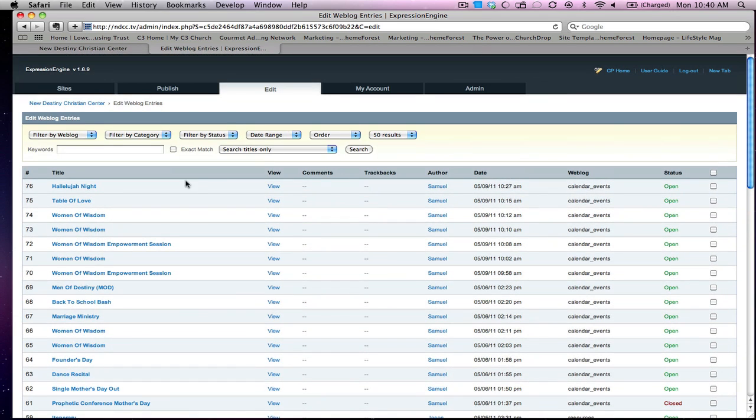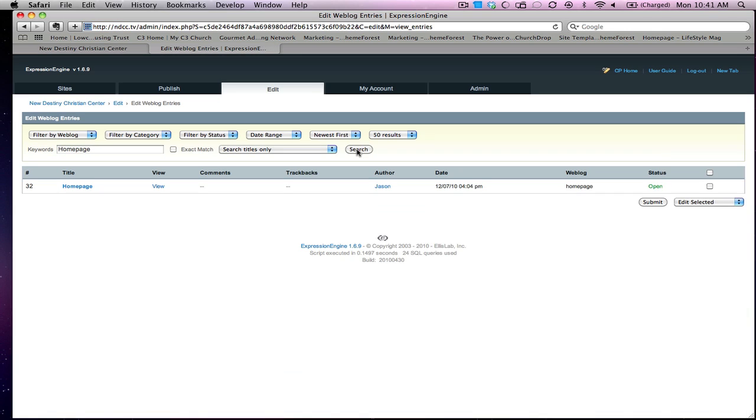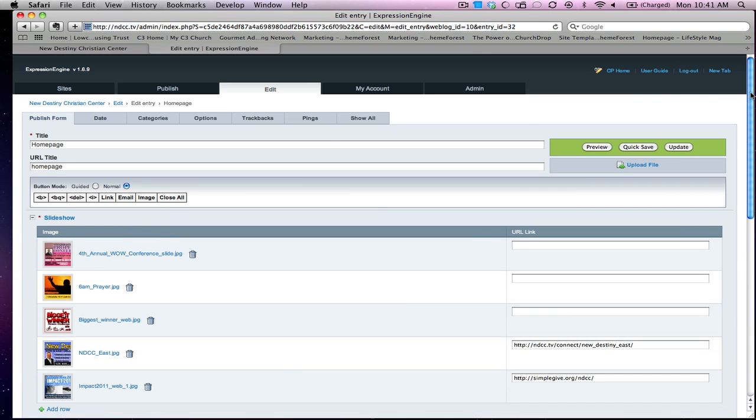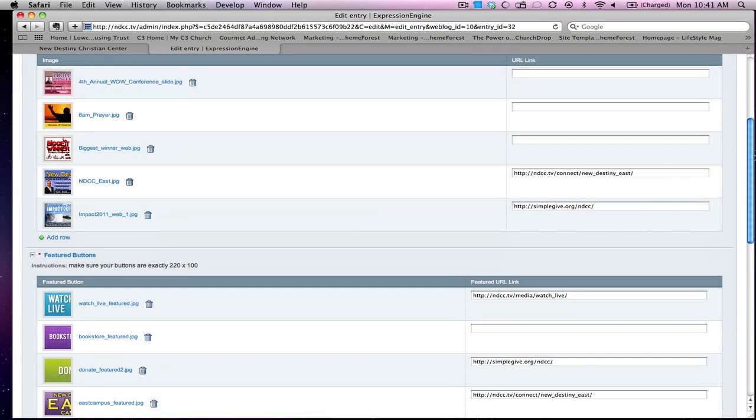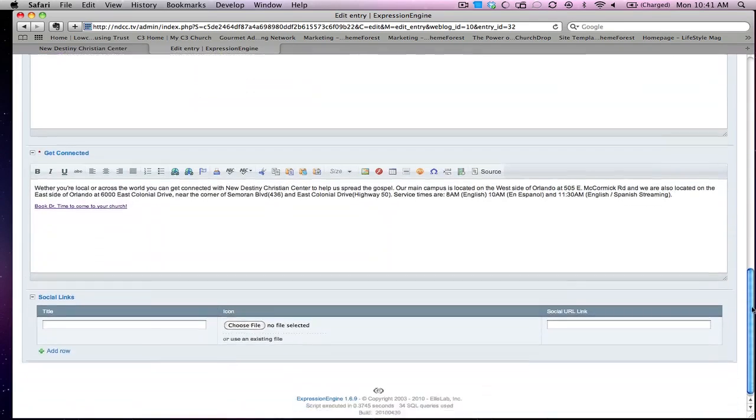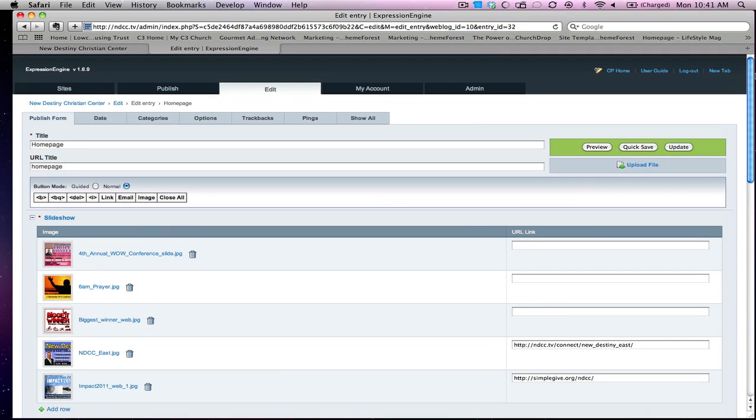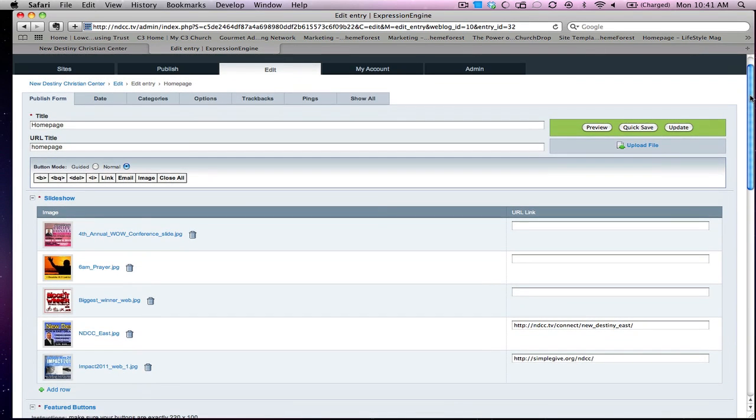And so the best way to find an entry is just to use this keywords field right here and just type in what you're looking for. Homepage, men, women, you know, whatever. Okay, I'm going to click on homepage. It's going to bring up this entry form. Okay, and this form is what almost all of your data entry is going to look like. You can put up images, text, things like that.